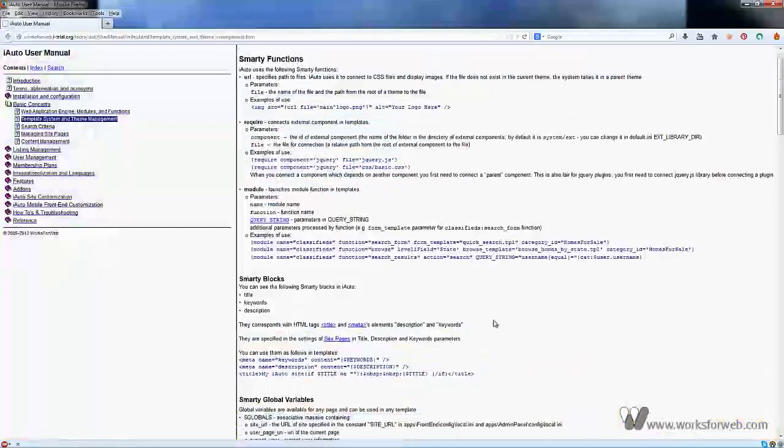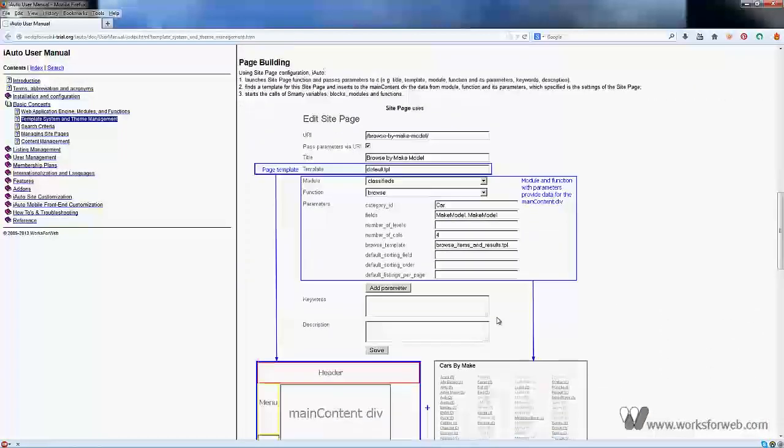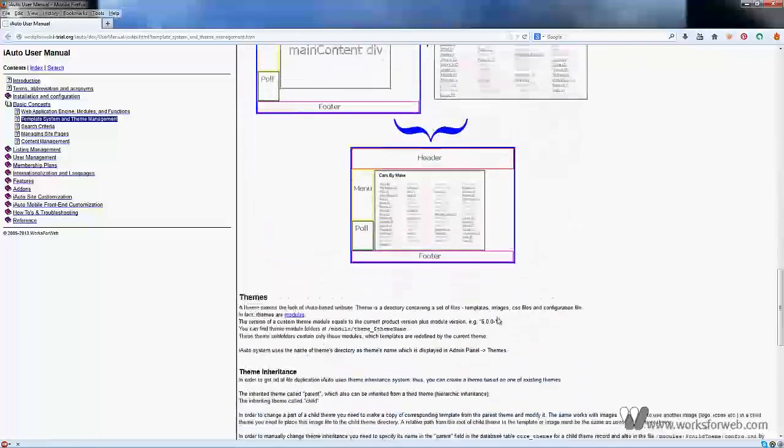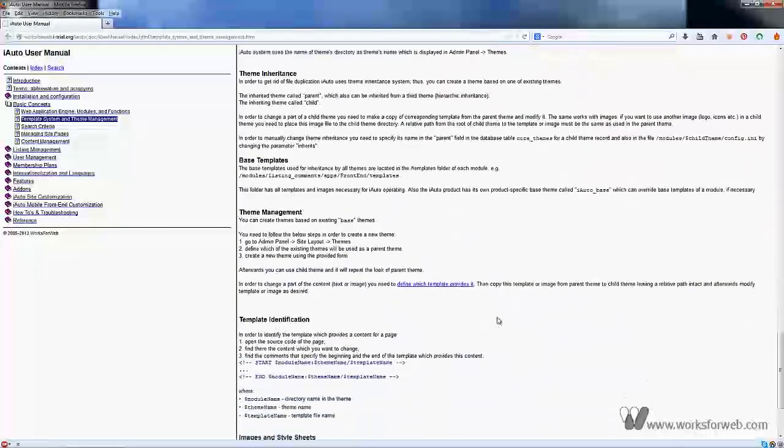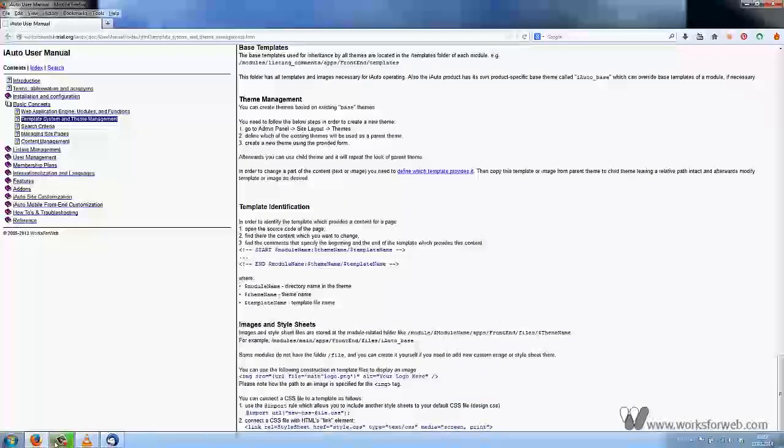And if you'd like any more information about template structure and the available variables you can use in the templates, you can go ahead and check out the user manual, especially in this section under Basic Concepts, Template System and Theme Management. You should find a lot of the information you need.